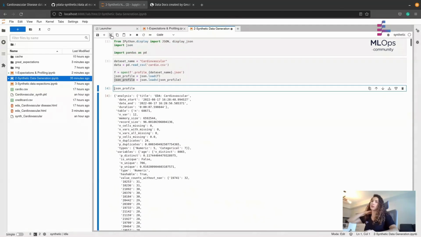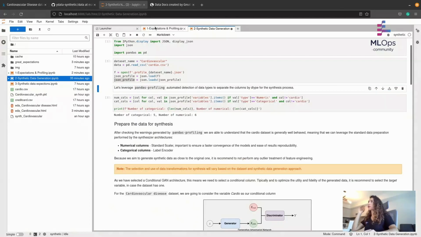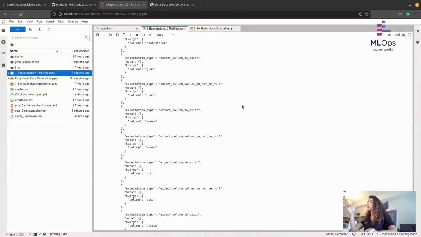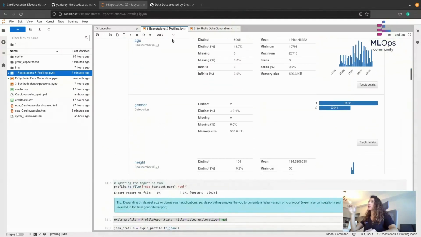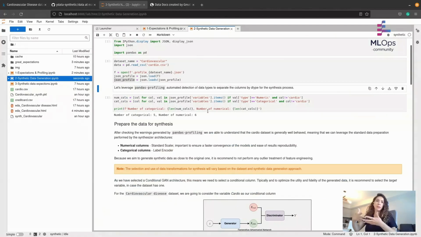We don't need this cell for now. It was just for you to see that everything that you see here in this HTML file, you can very easily export as numbers as well for you to reuse in your flows. So if you are building a pipeline, you can still use pandas profiling for a lot of your validations, because you can export everything as a number for your consumption, or as a value in a JSON file.